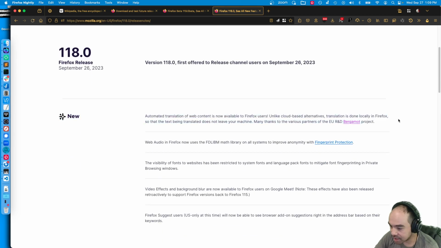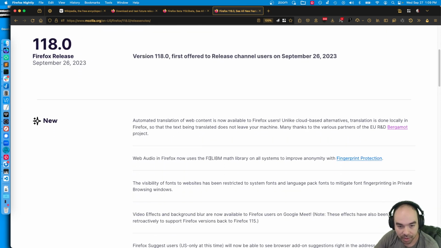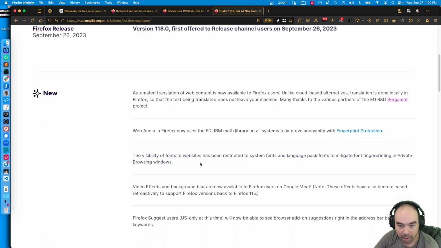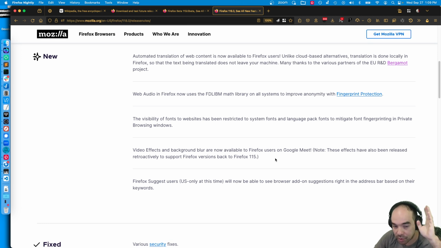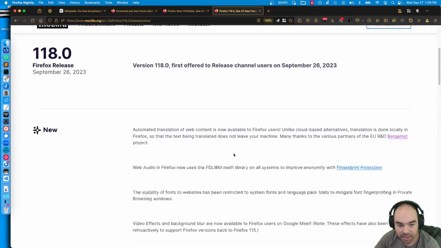So automatic translation is the top line item, but there's some other great stuff in here as well, like some improvements to fingerprint protection if you happen to have that enabled. This is also helpful for making you harder to track when you're in private browsing mode. We've got support for video effects and background blur for users on Google Meet. Now this applies not just to users on Firefox 118, but retroactively applies to everyone going back to Firefox 115, which is really great because that's the ESR. And if you're in the US, I'm not in the US, but you'll be able to see browser add-on suggestions in the address bar if you happen to be using Firefox Suggest, and then a bunch of security improvements.